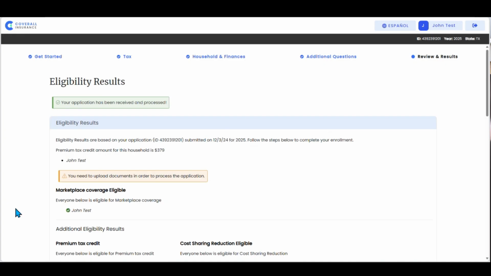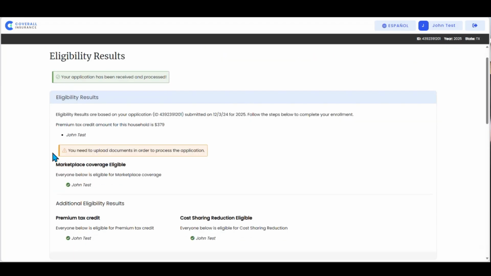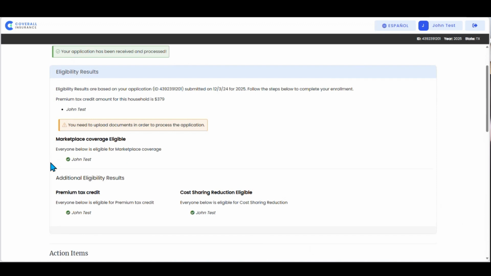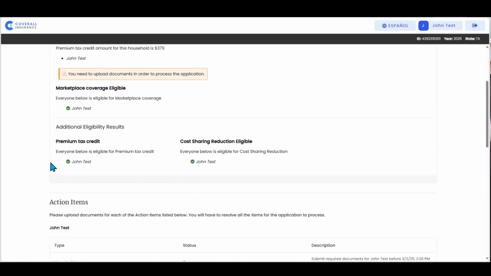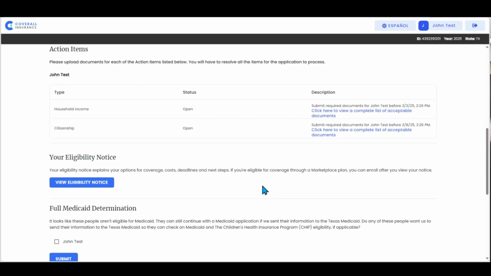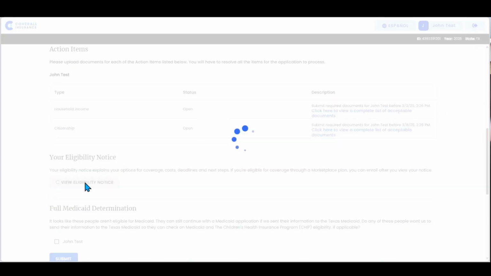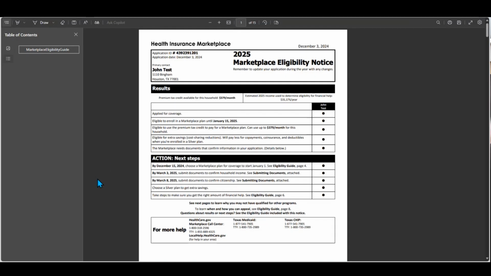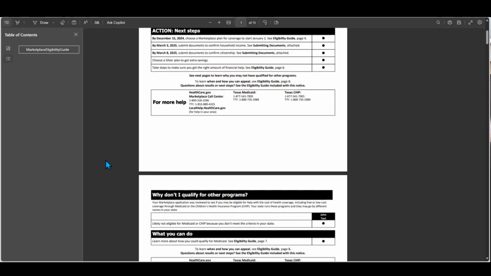John is now presented with their eligibility results. The results show that John is eligible for marketplace coverage, a premium tax credit of $379, as well as cost sharing reduction. If John needs to upload any documents, they will be outlined in the Action Items section. All of these results will also be outlined in the eligibility notice that is generated by CMS. John clicks the link to review the document before moving on the enrollment process.